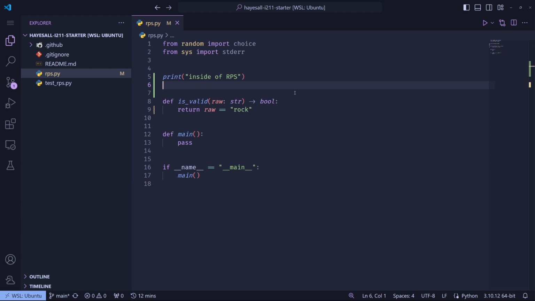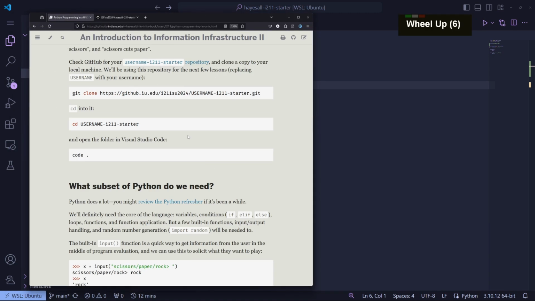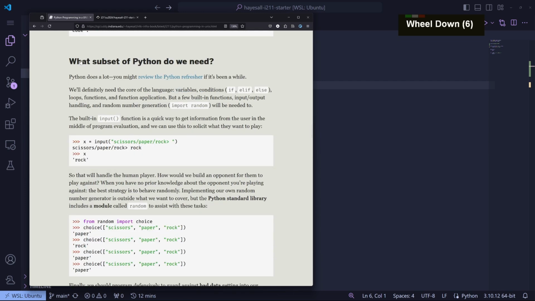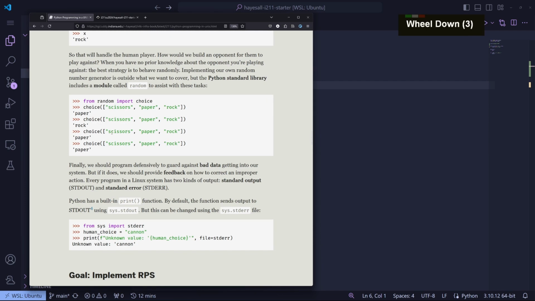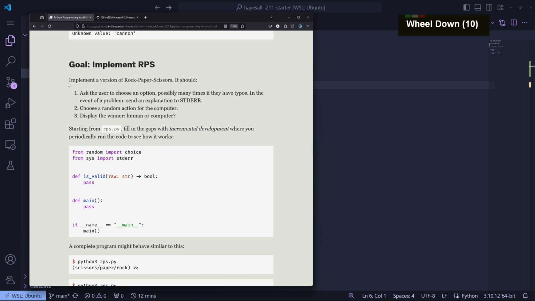So here's what I want to see you do for your next goal. We have some instructions for how to get started in rock, paper, scissors with the subset of Python you might need. I want you to think about how to actually implement rock, paper, scissors. You're going to ask the user to choose an option, possibly multiple times if they have some typos. In the event of those problems, you will send an explanation to standard error. You will choose a random action for the computer, and you will display the winner. Was it a human, was it a computer, or actually was it a tie as well?